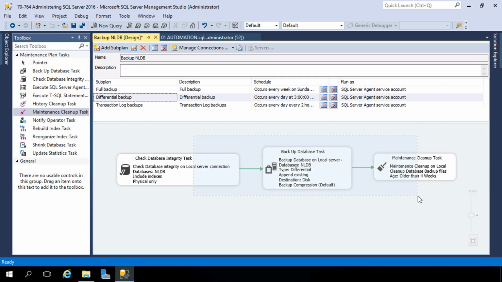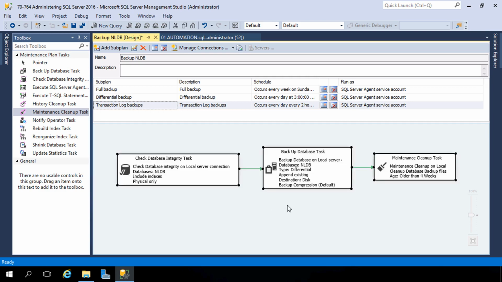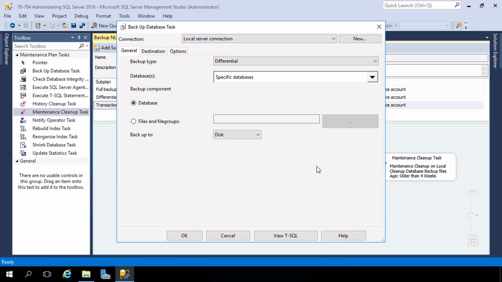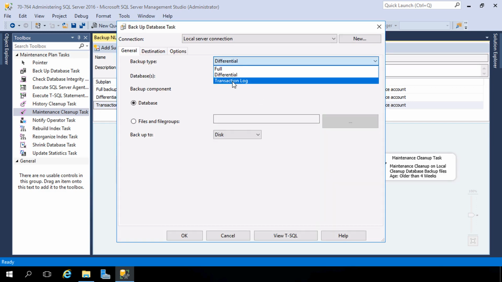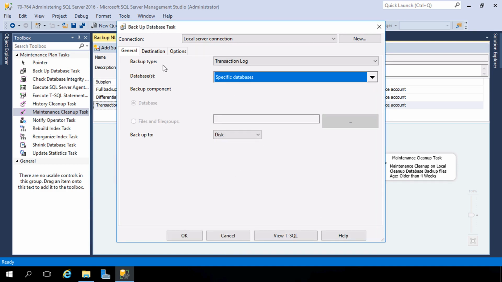Now I'm going to do that again. I'm going to highlight all of this, copy it, and we'll head down to transaction log backups and do the same thing. We're going to turn these into transaction log backups. There we go. Select our database again here. Notice a little message. If you're under the simple recovery model, it will be excluded. It's not. We're under the full recovery model here, so we're good.